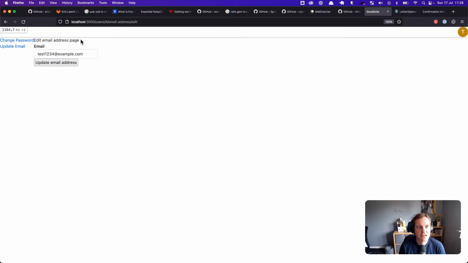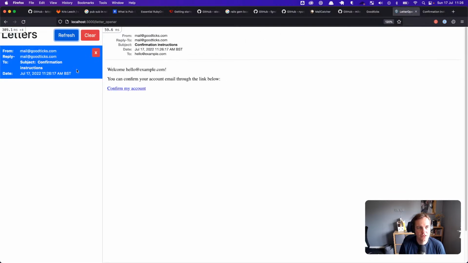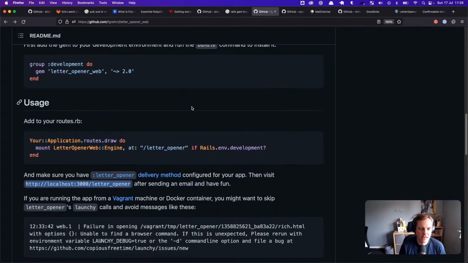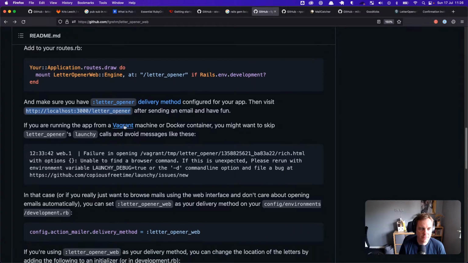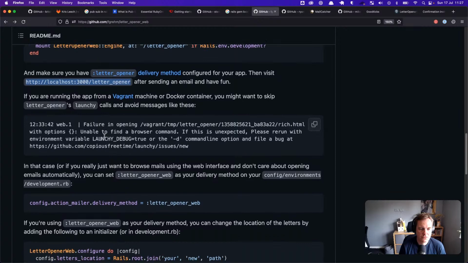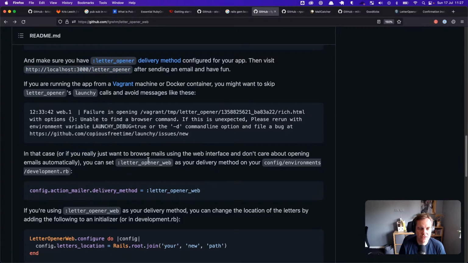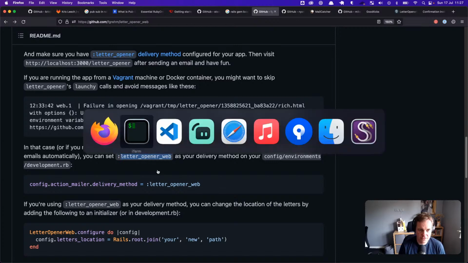So what happened there is I went to edit my email address, and Devise, which we looked at last week, will trigger a new email at that point. But it opened the email in a new tab, and it created a new record in our web interface. I don't want that to pop up. So how do we configure that? Because it's super useful to have that if you want it. If you're running it from Vagrant, you might want to skip that. It was launch equals. Yes, here we go. If you just want to browse mails using the web interface and don't care about emails opening in Automata, you can set letter opener web as your delivery method, which is exactly what I want.